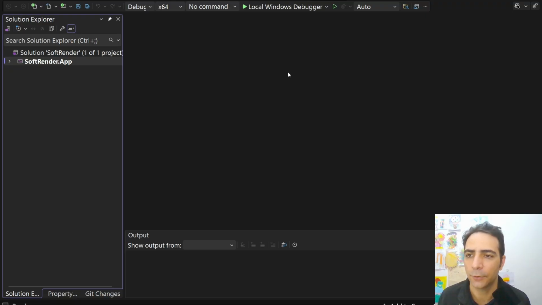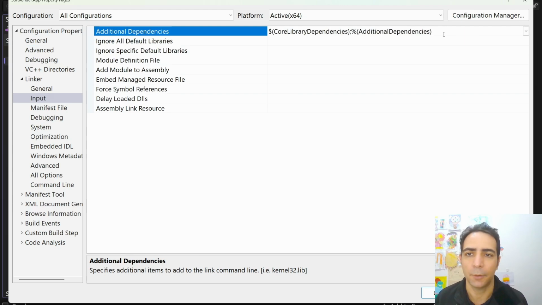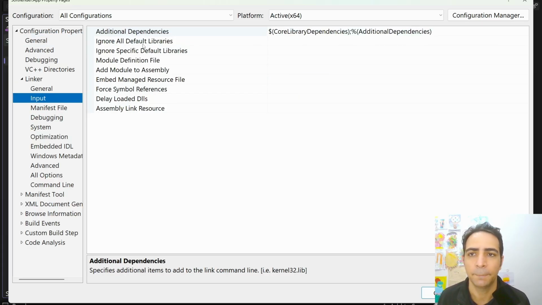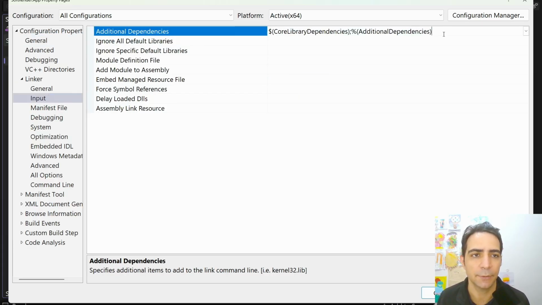To do that, we go to our project's properties and open up the linker and select input. And here we can add dependencies. I'm going to add that SDL3.lib. And the semicolon here is just to separate it from the other dependencies.